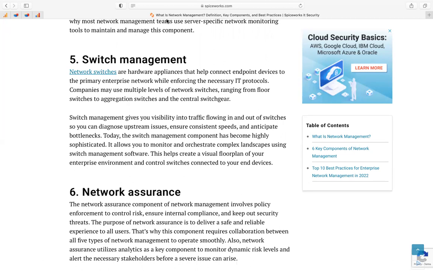They make sure they diagnose the upstream issues. They ensure consistent speeds and anticipate bottlenecks. So these switches ensure the traffic flow in and out to make sure users are connected, users have the needed bandwidth, and the distribution of this bandwidth gets to the users. It also allows you to monitor a complex landscape using switch management software. We have a lot of switches in organizations that are distributing these packets and this traffic. This switch management makes sure all these switches are performing their duty.